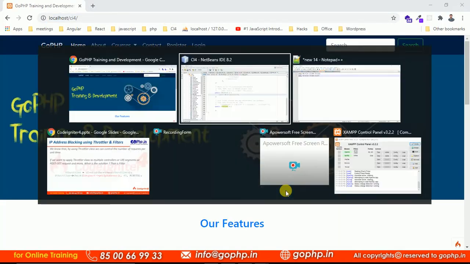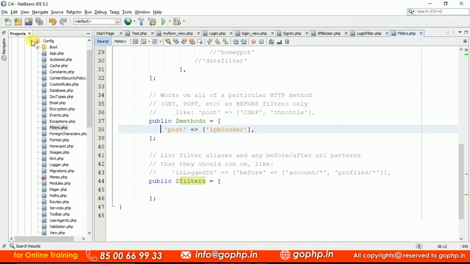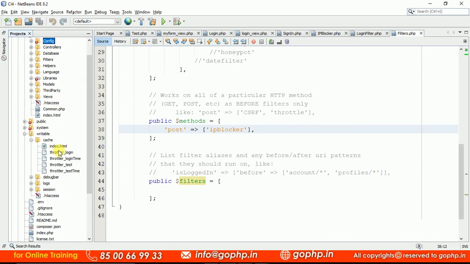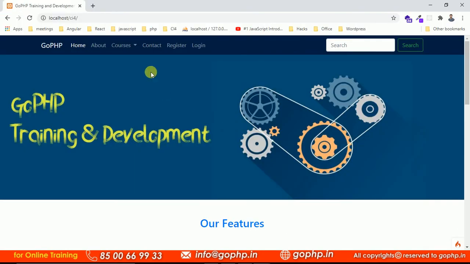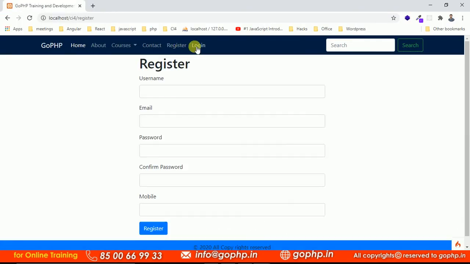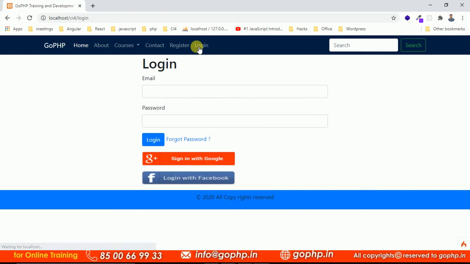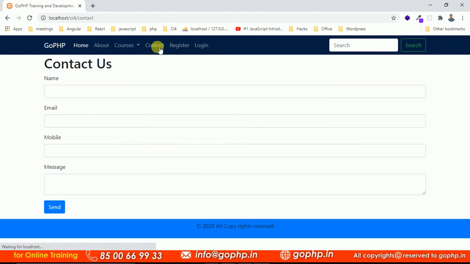So do one thing, go to your editor. Here we can delete this, right? So we have Throttler pages. Let me delete these things. Let us do some post requests here. Now we are going to apply on every post method. I mean, registration form is having post method, login form is also having post method, and contact form is also post method, as well as sign in is also post method. Let us apply on login form.